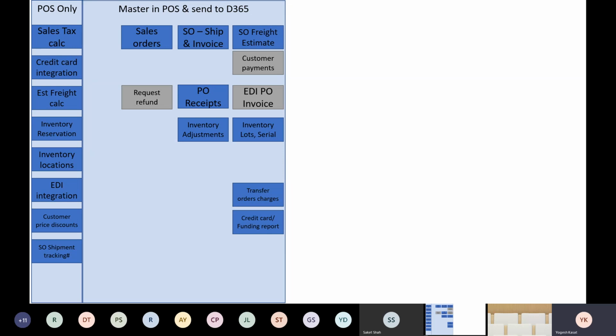Inventory adjustment, inventory lot and serial level, all of those quantity-wise, POS is the master, and it was syncing with Dynamics. We're not doing any inventory adjustments directly in Dynamics. It all has to come through POS. Okay, then transfer orders and changes to transfer orders, that was also something coming from POS. And then the credit card funding report. So credit card transactions and the funding report.